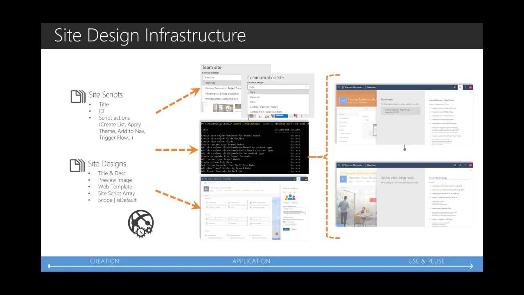And when you bring those together, that will give you the user experience of when I create a new team site or a new communication site, it'll give me the drop-down to say what site design do I want to pick. Or if the site's already been created, I can go back and look at site designs that have been applied, or potentially apply a new one manually. So it goes from I create a site design, I apply a site design, then I can continuously reuse site designs again.